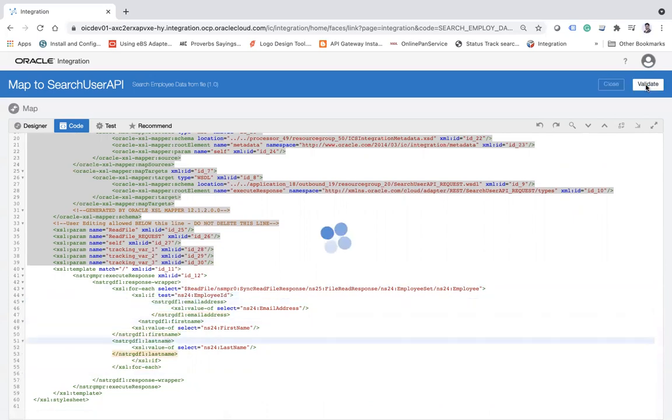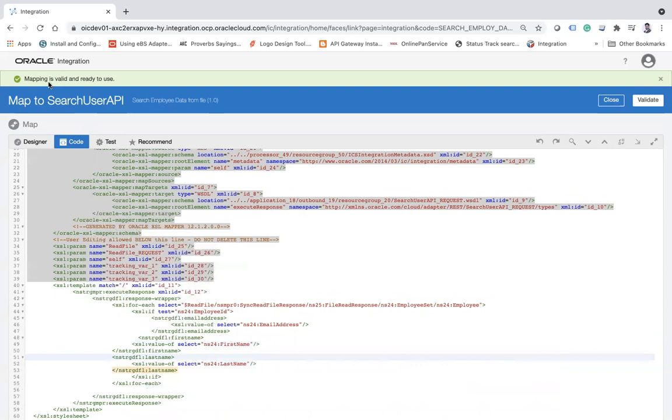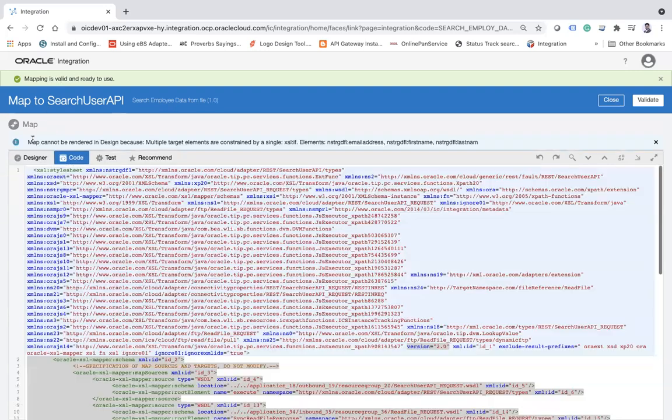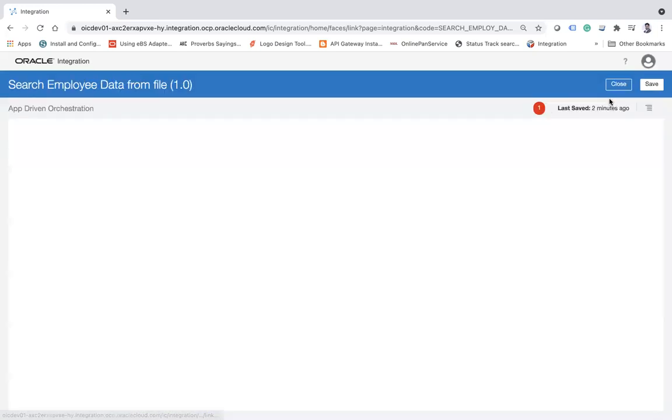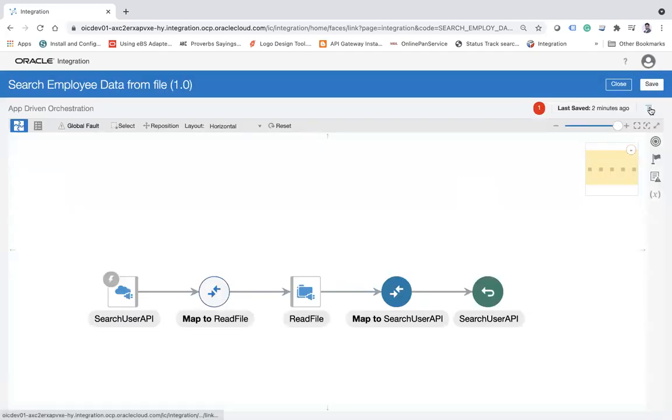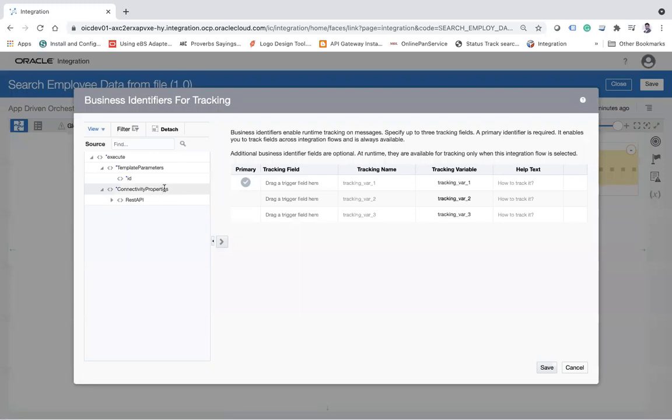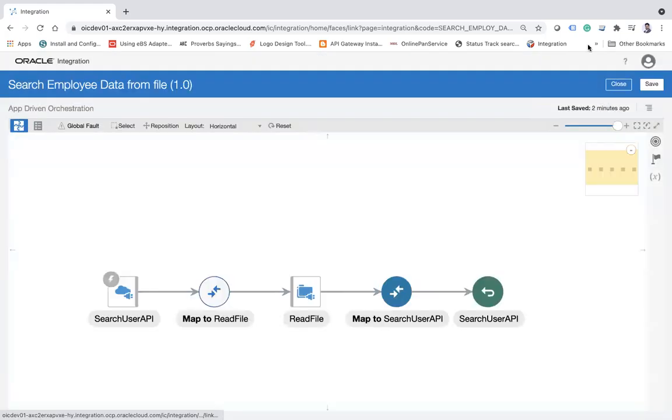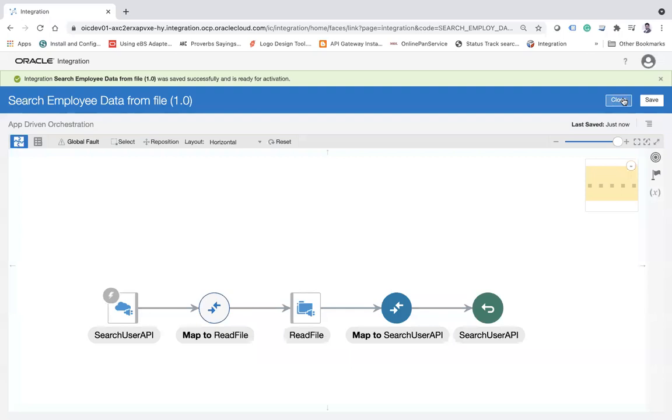Click on validate. You will not be able to see the designer now because we have multiple elements under the if condition, but here you see mapping is valid. If you go to the designer, it will not take me to the designer, but no issues. Close, and now I am done. Let's enable the tracking, which is one of the mandatory steps to activate the integration, and then save. Now save and then close it.